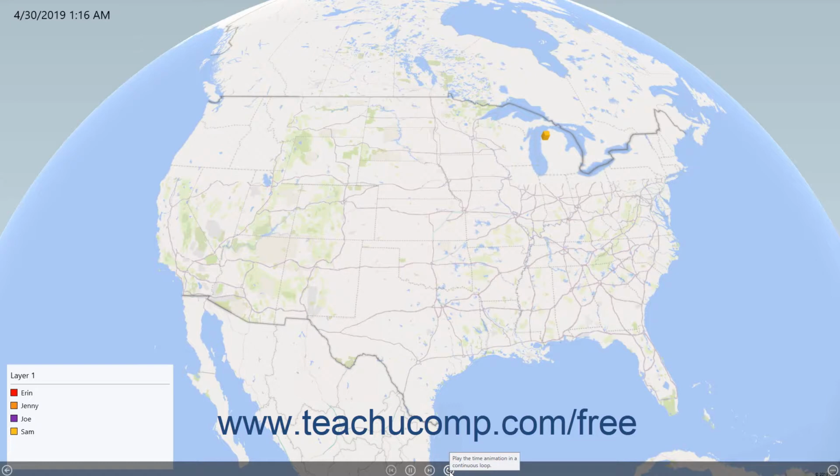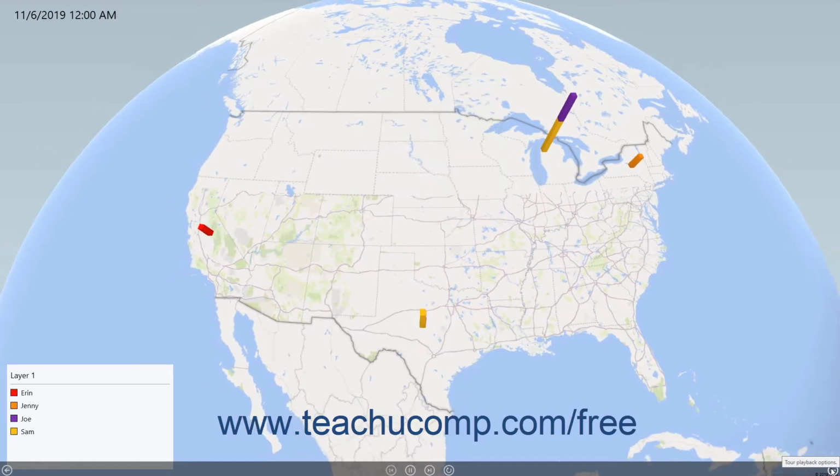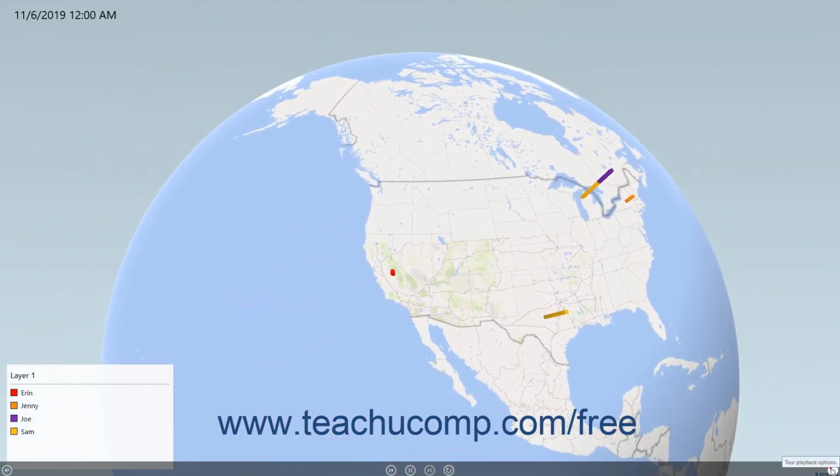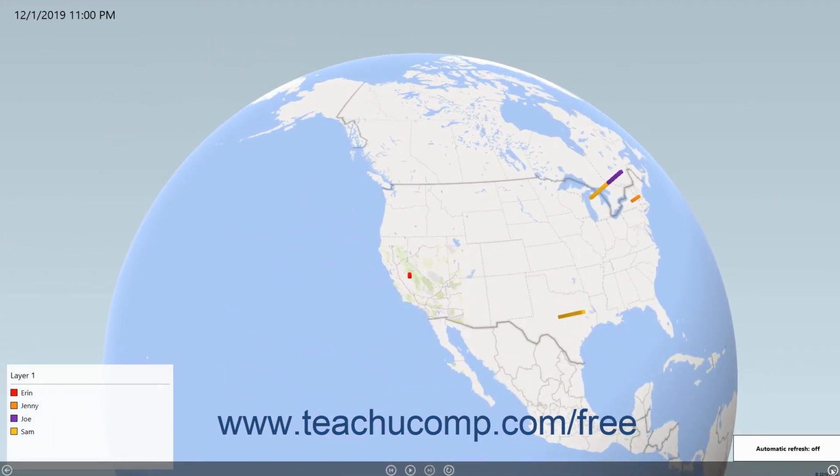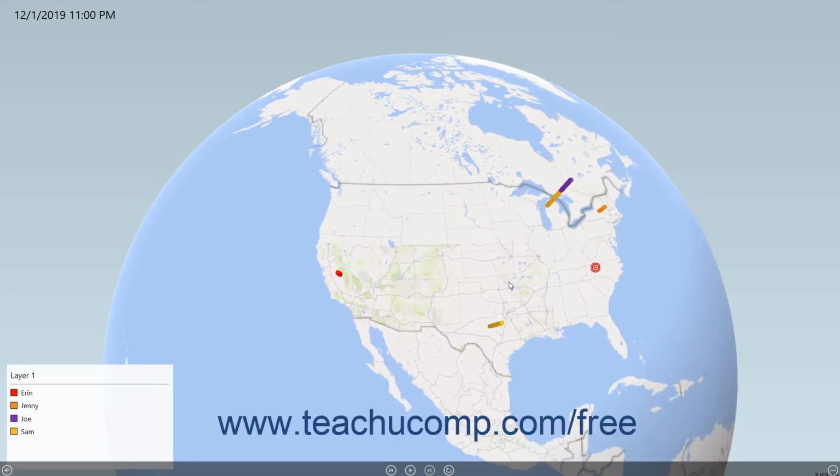At the far right end of the toolbar, you can click the ellipsis mark button to toggle automatic data refreshing on or off by clicking the choice in the pop-up menu that appears. When turned on, it refreshes the data automatically every 10 minutes when the tour is set to repeat in a loop. When the tour playback is paused, you can also click and drag the globe map to rotate it.